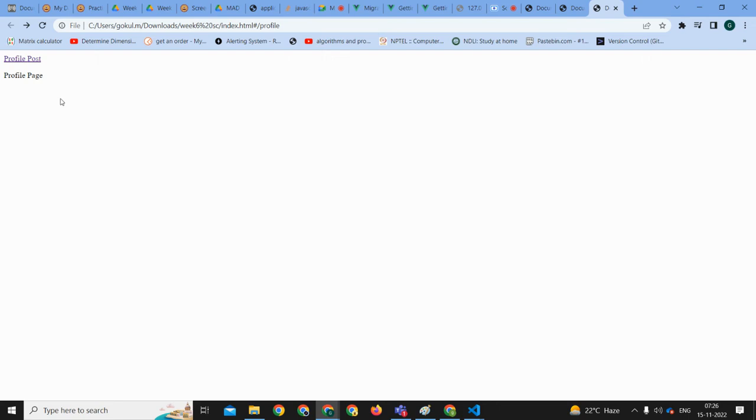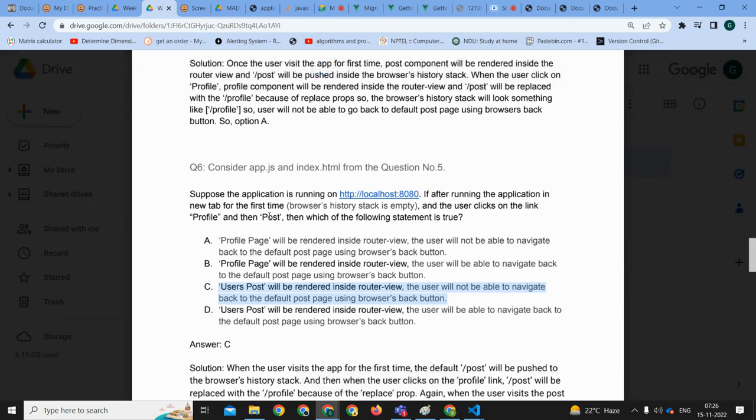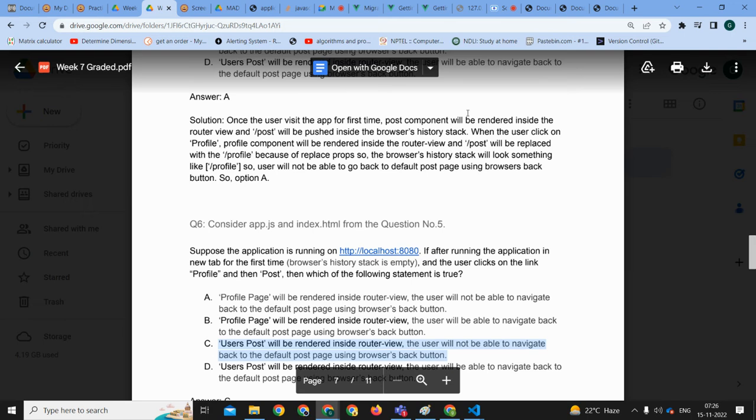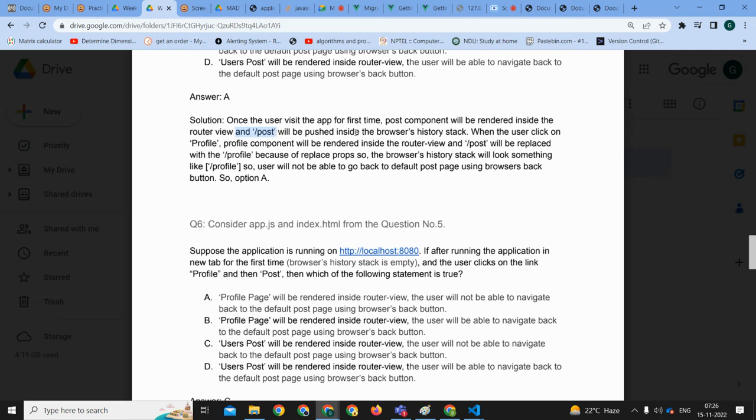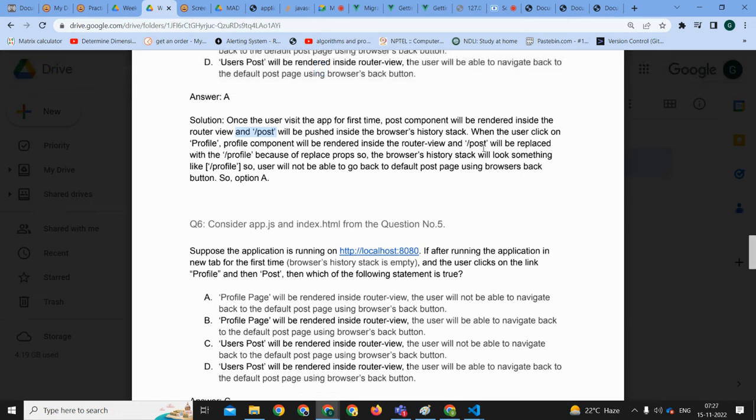Basically, just like how we saw in the solution, it is replacing the first page, nothing else. Once the user visits the app for the first time, the post component will be rendered, and we are able to see the slash user post. It will be pushed inside the browser's history stack. When the user clicks on the profile component, profile will be rendered, and slash post will be replaced with slash profile. So the first page is getting replaced. You're not adding more into the stack.